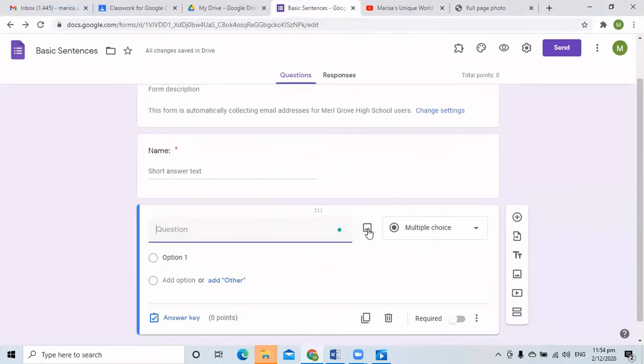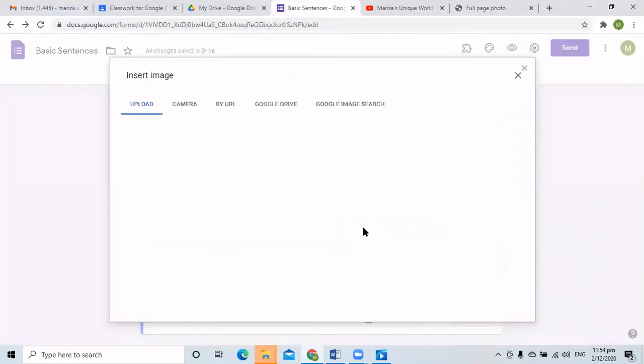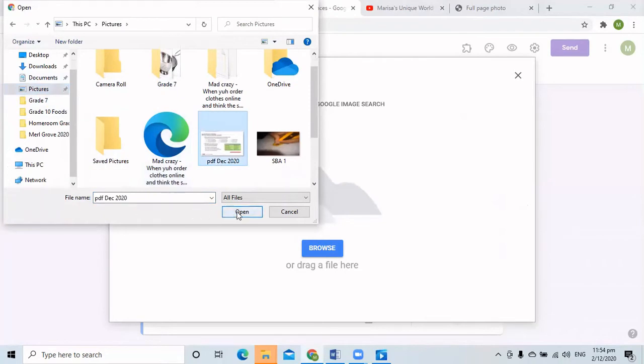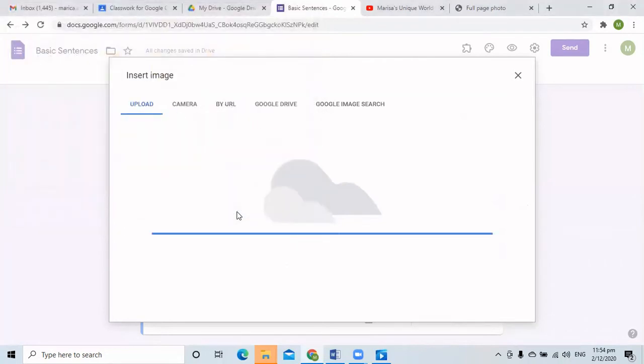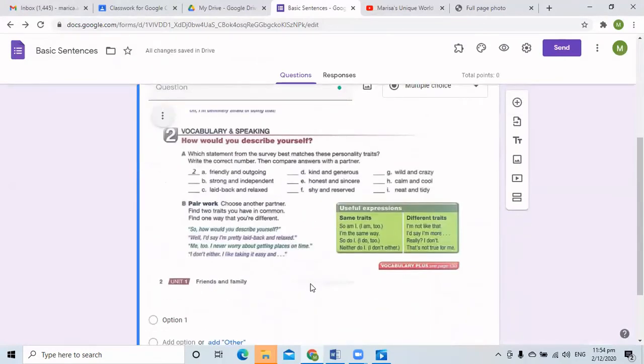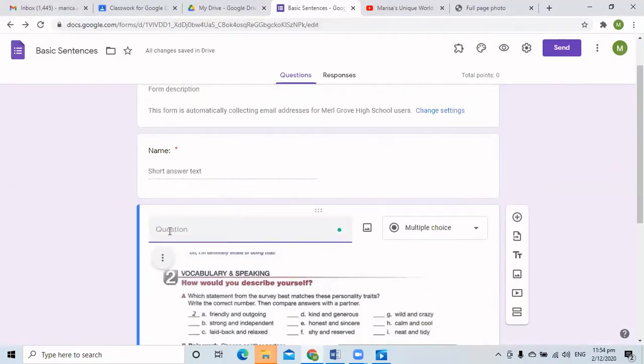So we are going to go to the center of the form and we are going to add our passage that we just copied. So let's search for it on our desktop. So we go to pictures, then we are going to select that picture, select open, and then the picture will automatically appear. So this would be the PDF section. So we can type our first question right here.